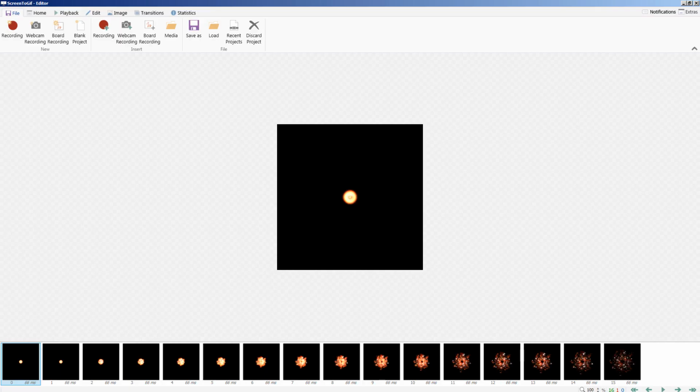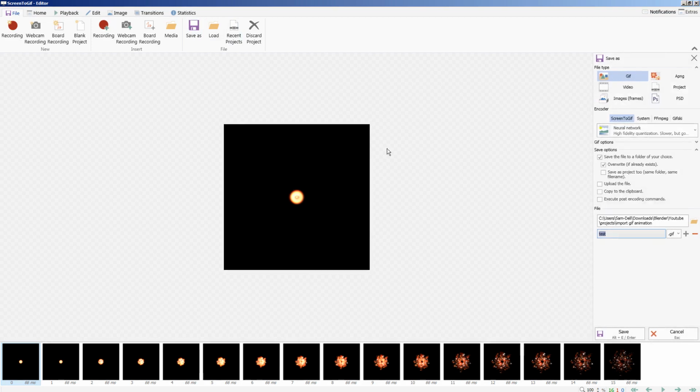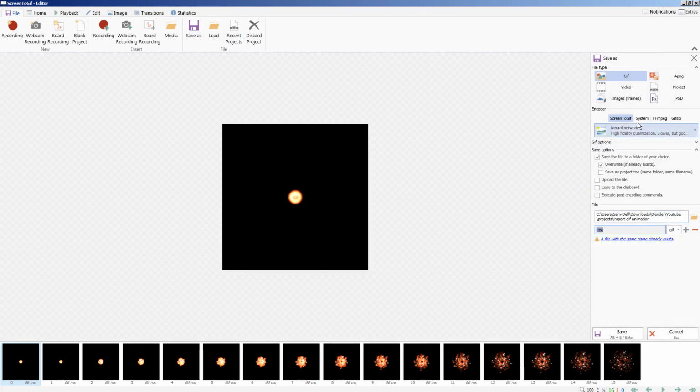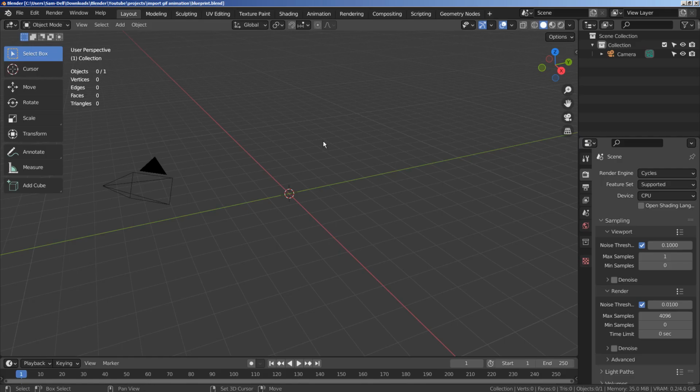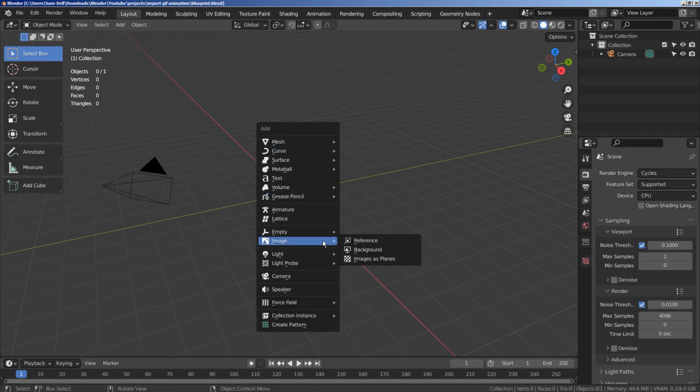This is a second tool to use, and it's called Screen to GIF. We must use this tool to convert the GIF file to AVI. We can export it as AVI like this. We must do this, because Blender doesn't recognize GIF files. Once we have the AVI file ready, then we can import the file as a plane.